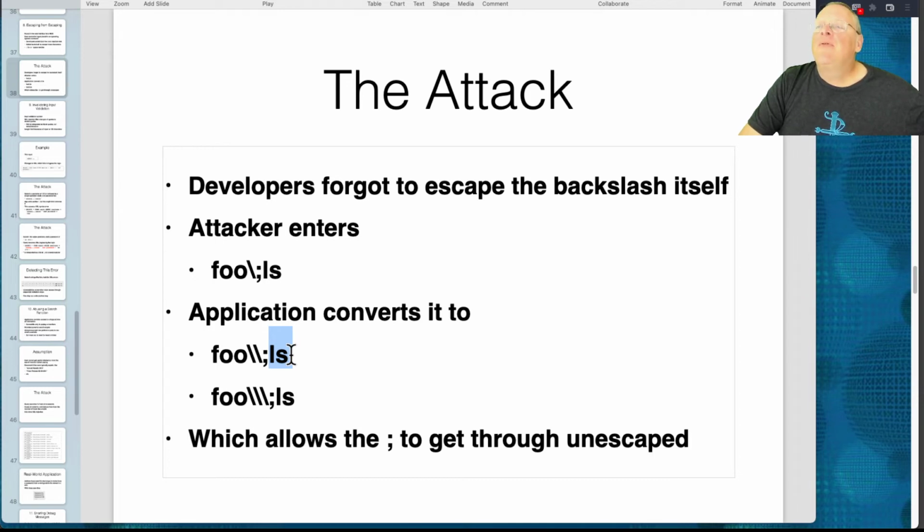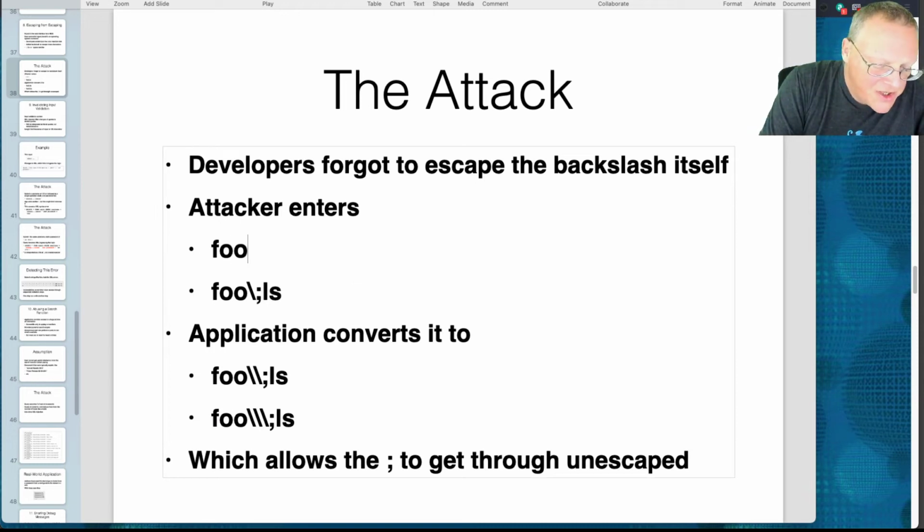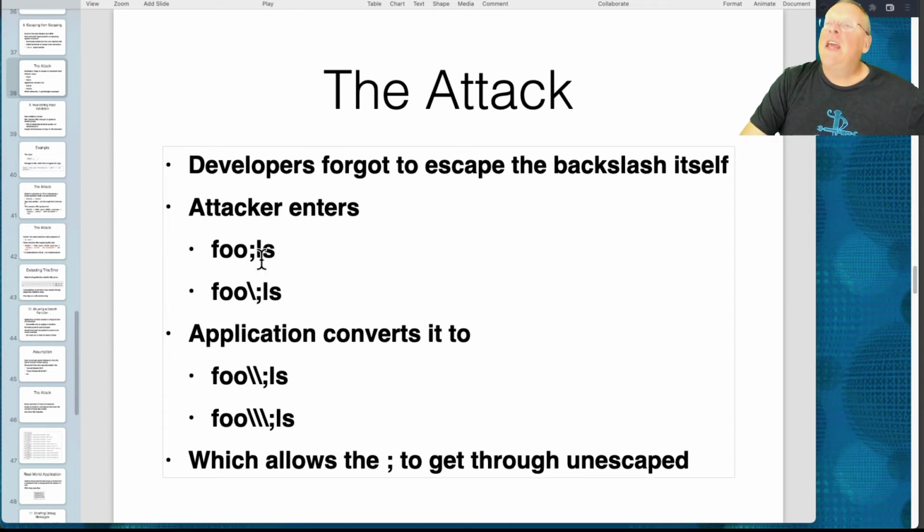Why is the application converting that to that? That's what the defense is. See, the ping form that we used just let you put in this, foo semicolon ls, and then the ls would be executed. So that's the unprotected form. So the application is trying to prevent this attack from working. So the way they do it is anytime you have a special character, it adds a backslash before it. Now, this line of code will not execute the ls. The semicolon will be interpreted as a normal character, and it'll look for a command called foo semicolon ls. It won't do the ls.